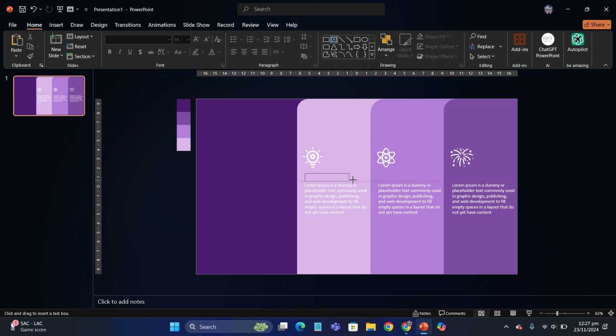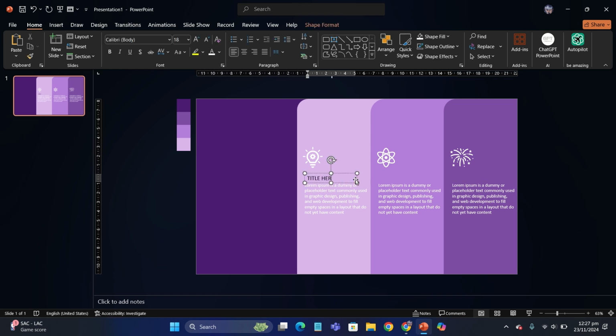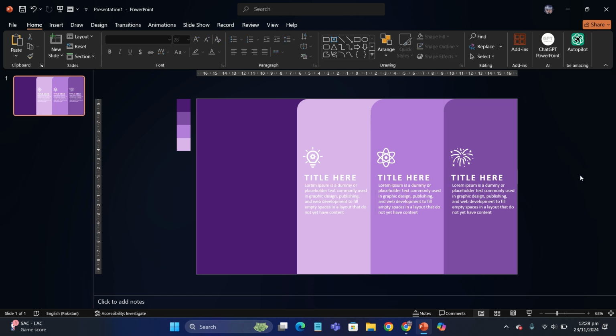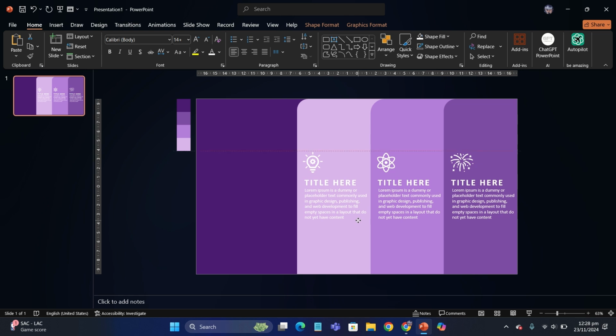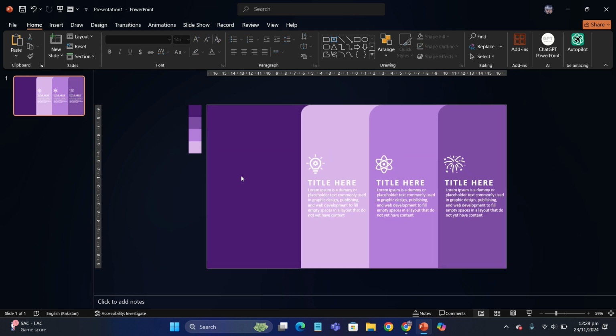Insert a new text box on top of the content text and insert your title in this text box. Be sure to keep it bold and increase the size. Now let me just create some spacing between the letters and duplicate them by pressing Ctrl plus D and duplicate them about 2 times. And here you go. Select all of these and just move them downwards.